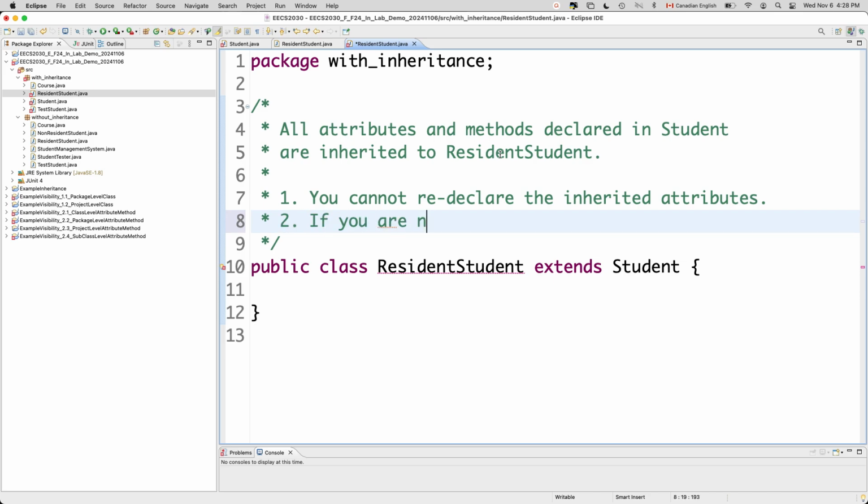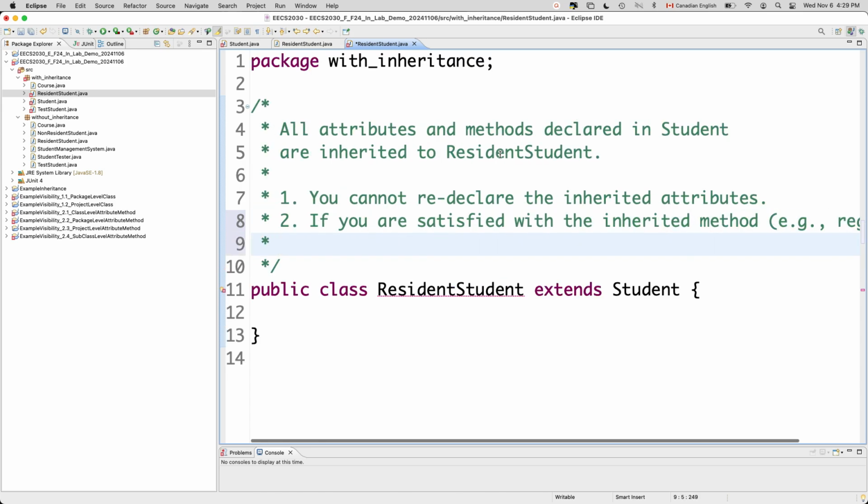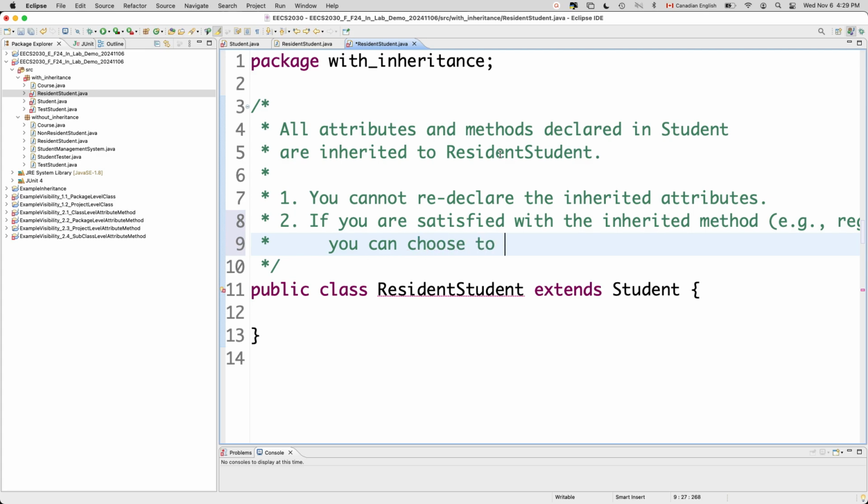if you are satisfied with the inherited method, for example, in this case, register, you can choose to leave it implicit, meaning that you just keep the parent version. You don't need to do anything about it in this class. You can just use it.